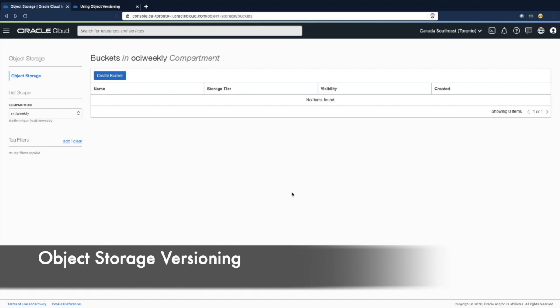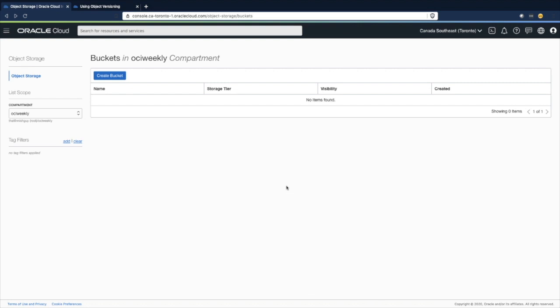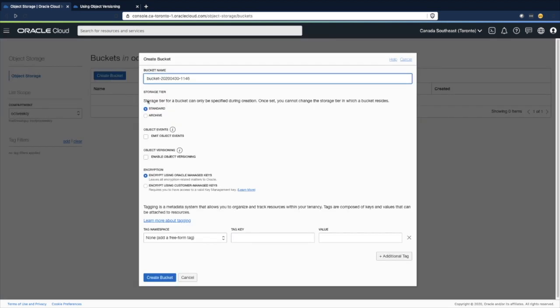Not too long ago, Oracle introduced object storage versioning for objects you upload in the buckets. Let's take a look at how that works. I'm going to create a bucket in object storage first and give it a name. I'll use the default options, and there's a checkbox to enable object versioning. So let's enable it. Remember, it's always enabled on specific buckets.